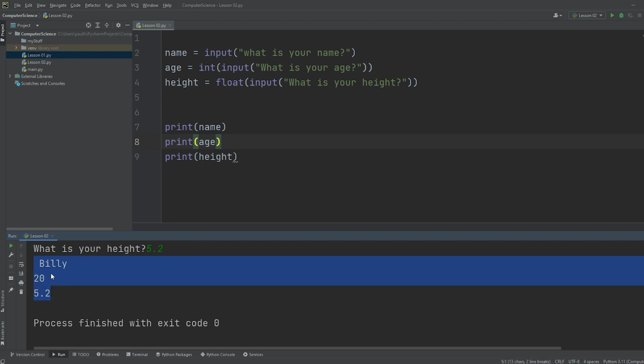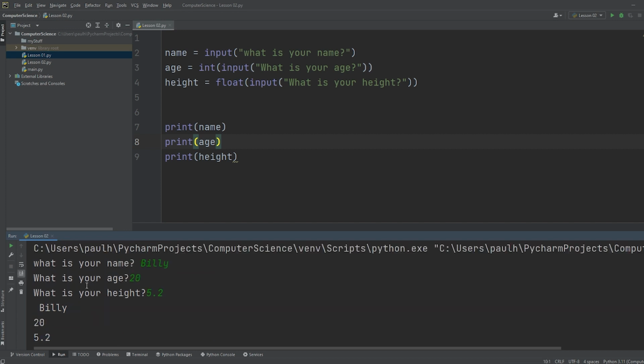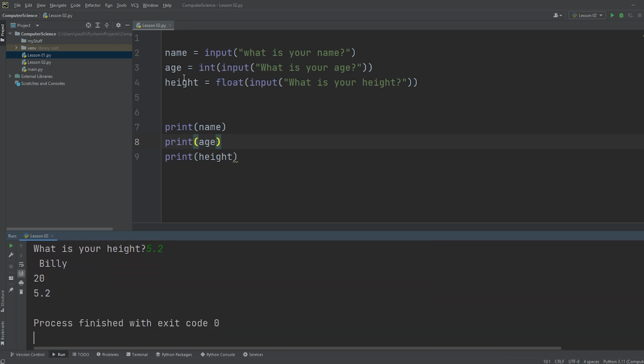Now we haven't done any arithmetic operations with it yet, so it just comes out the exact same as what the user put in. But that's how we can input from a user, and we can also dictate the type that we're trying to get from the user. Now let's go ahead and let's do something cool. Let's do some operators here.